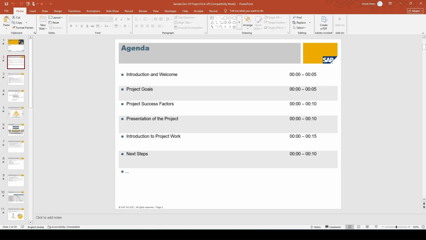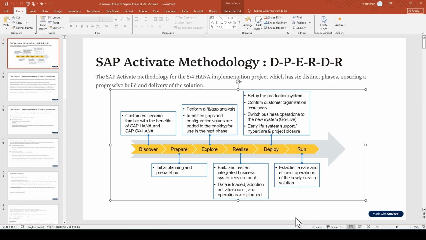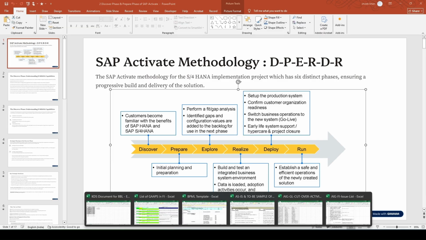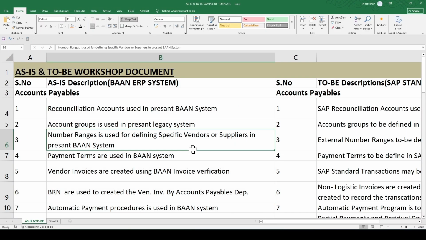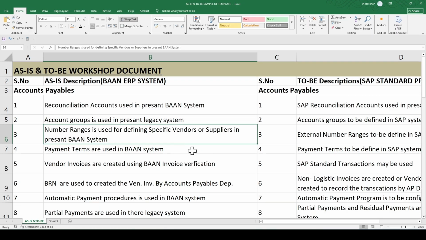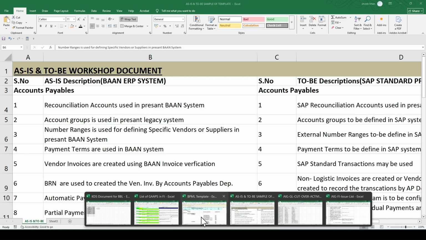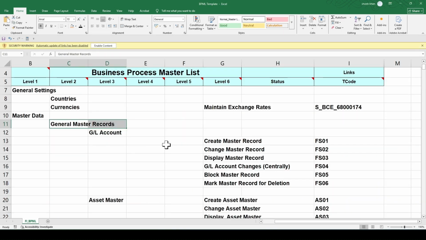Okay, then followed by the explore phase. In explore phase, the first part will be the workshops, which is the as-is workshop, or you can say a requirement gathering workshop. Then followed by the business process master list workshop, BPML workshop. Okay, also there is one more workshop, that is the SAP FICO standard workshop.